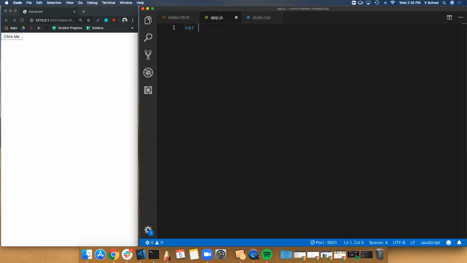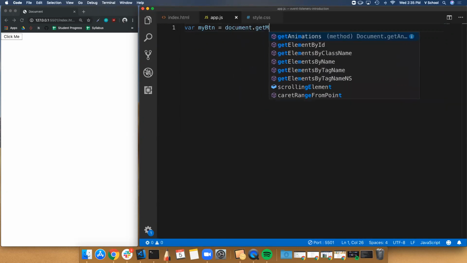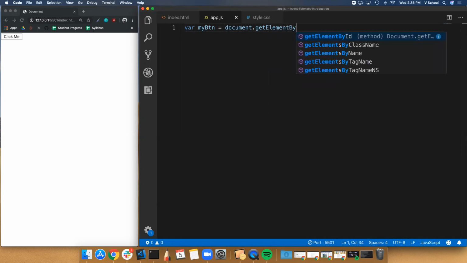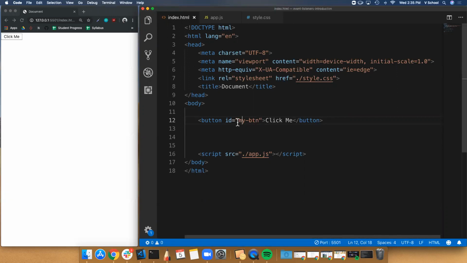By first declaring a variable so I can store it. I'd like to be able to use this after line 1, so the only way to do that is to store it in a variable. So I'll say my button is: go look at the document and get element by ID. And then we give the string of what our ID is. So, my button.